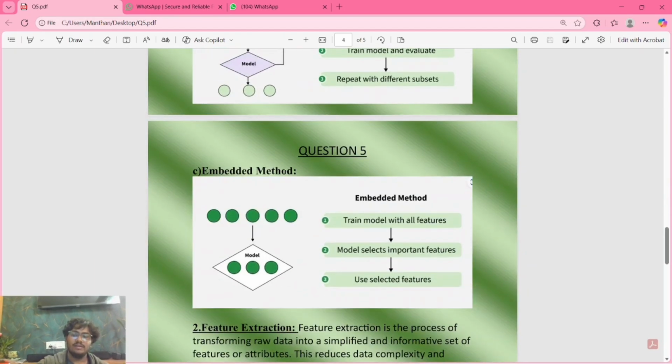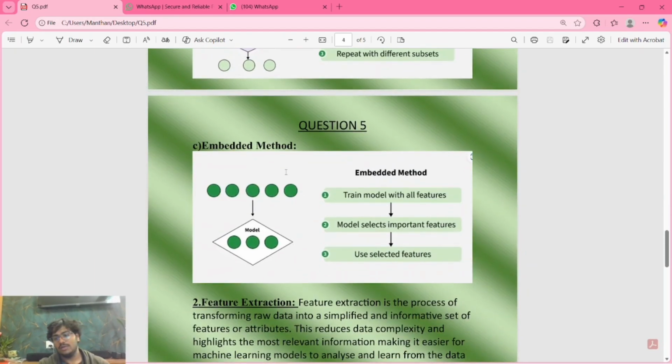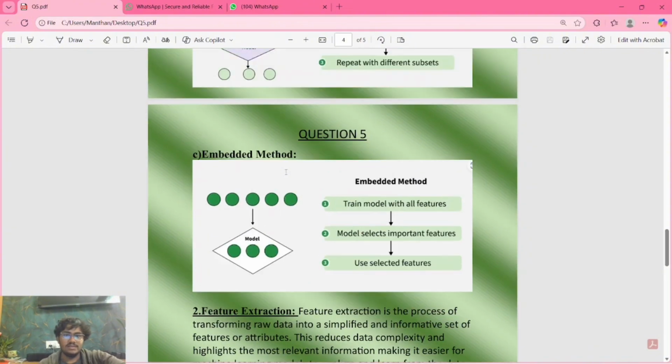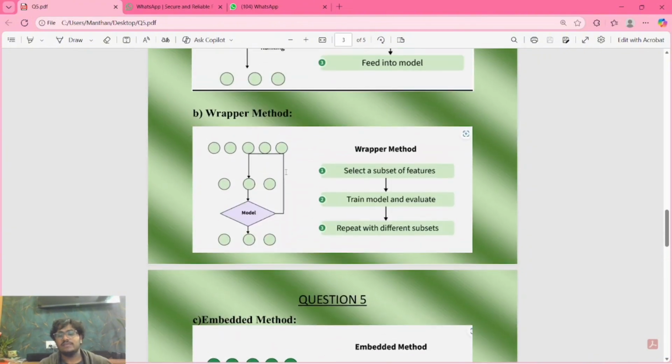Second is the wrapper method. So let's see the graph. Here we select a subset of features, train the model and evaluate, repeated with a different subset. So the first step, select a subset. The method tries a combination of features, not all at once. And in train and evaluate, the model is trained using that set. This is shown by the diamond shaped model.